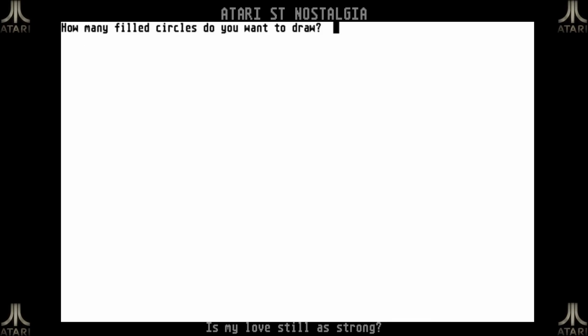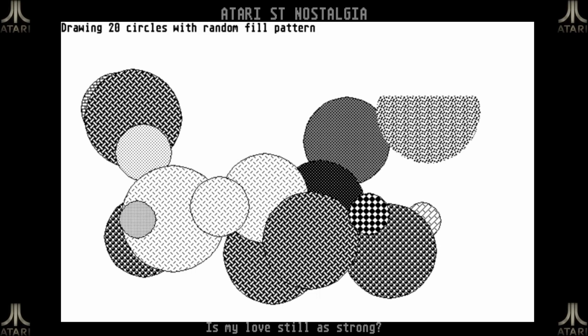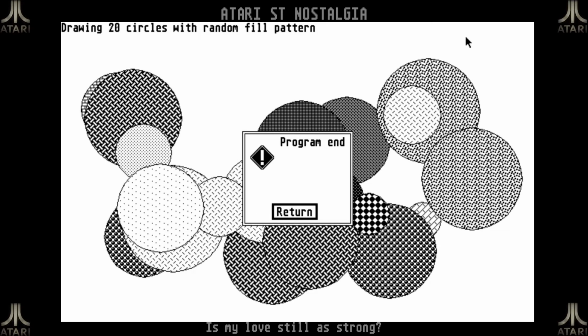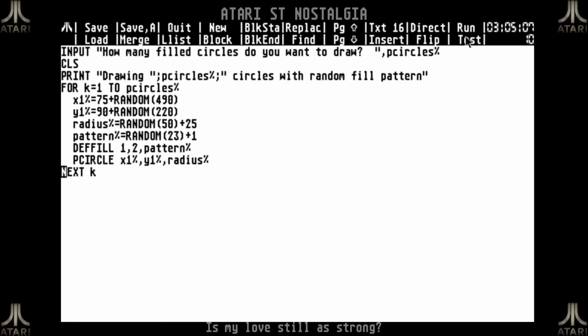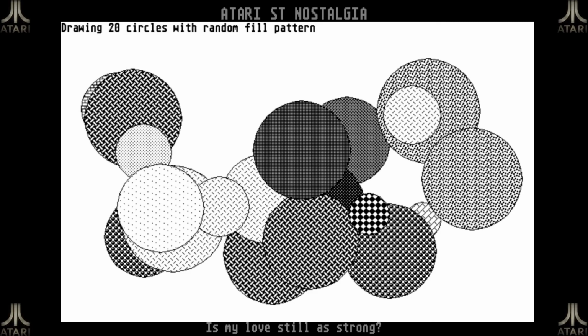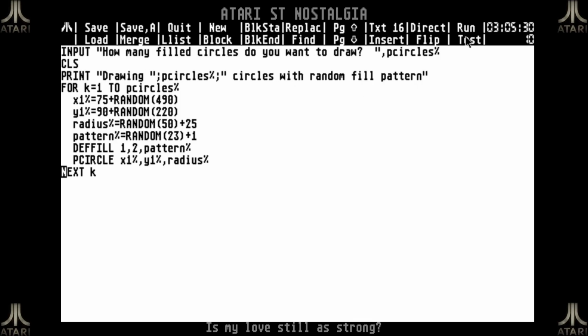How many filled circles do I want to draw? Let's just draw 20 because this is quite slow, so don't make this number too high. And you can see, yeah, it draws 25 circles, and then the program ends, and it chooses a random pattern all the time. So yeah, this is the output that it provided. You can see, and also because of the patterns, there's only 24 available. So if I choose one at random, you can actually see that it tends to choose the same one quite often. The chances of getting the same one within a range of 24 is actually quite high.